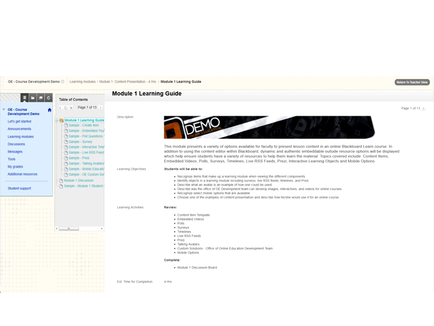Next, going inside the actual learning module, once you click on that, you'll see that in the middle here there's a gray box. It's a table of contents where each of the items are listed. And this main window is called the lesson plan in Blackboard. But this is the learning guide. It's the first thing that students see when they go inside of a module.